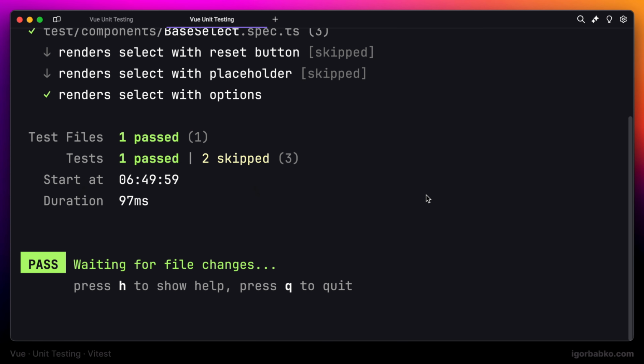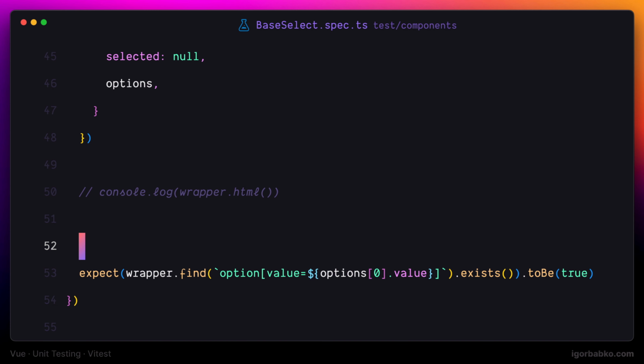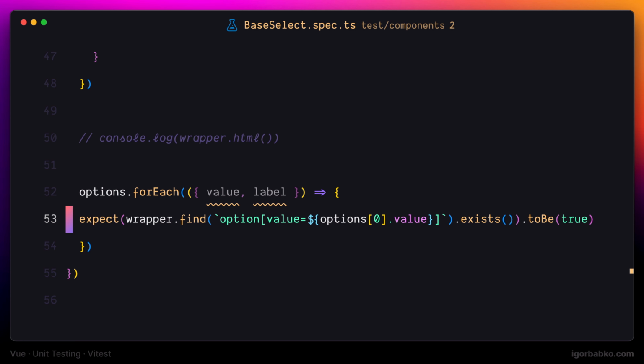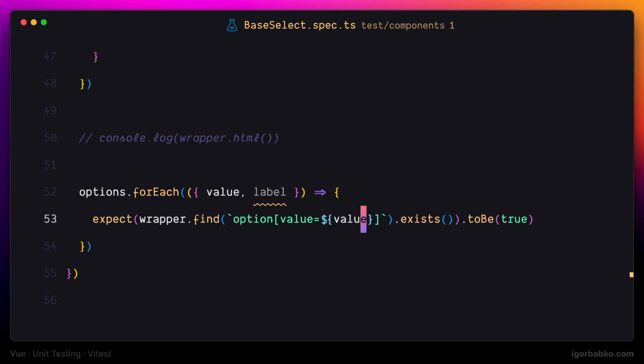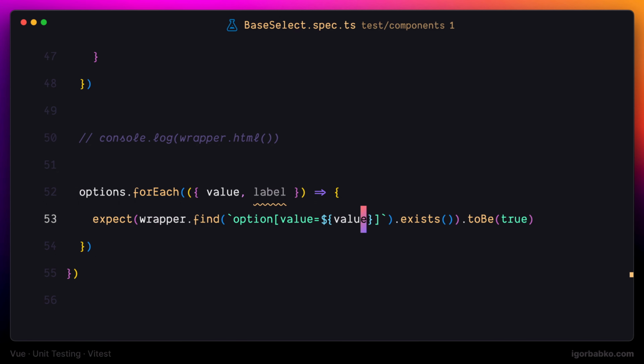As we can see, this is working, but we have only checked that the first option exists. What about the rest? So to check the rest, let's better create loop in here by calling method forEach on this options array. On every loop iteration, we're going to receive properties of every option object that are value and the label. And then I'm gonna use this value property to look for option element, like so. So everything is working, all three option elements have been found.